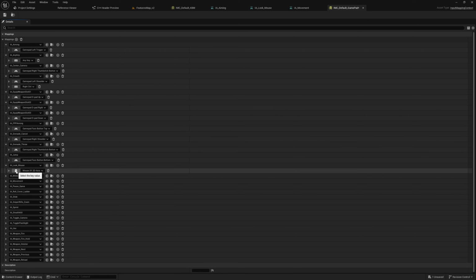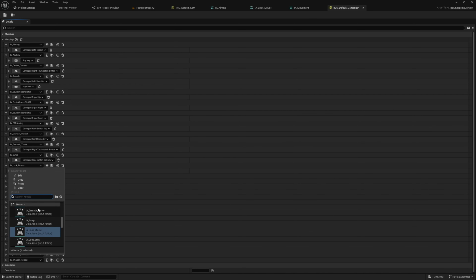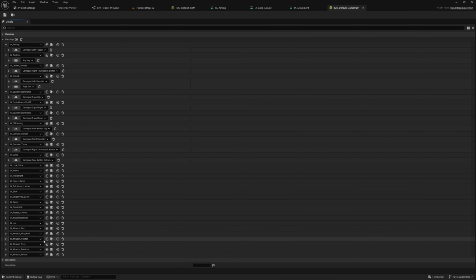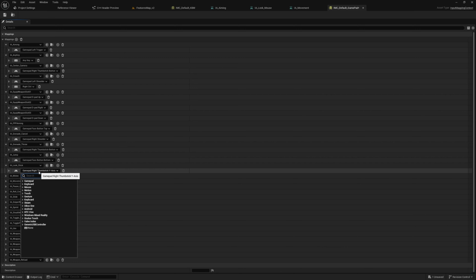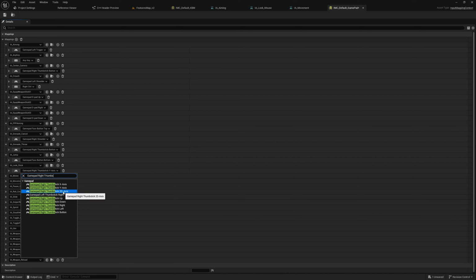Okay, and then for the look mouse here, we don't want the look mouse. We want to use the IA look stick. So we just swap that out. And then instead of the mouse 2D axis, we want the thumbstick. But if I press and select the thumbstick, I only get whichever axis is being used when I make the call here. So what I need to do is do gamepad right thumbstick, and then I want the 2D axis.